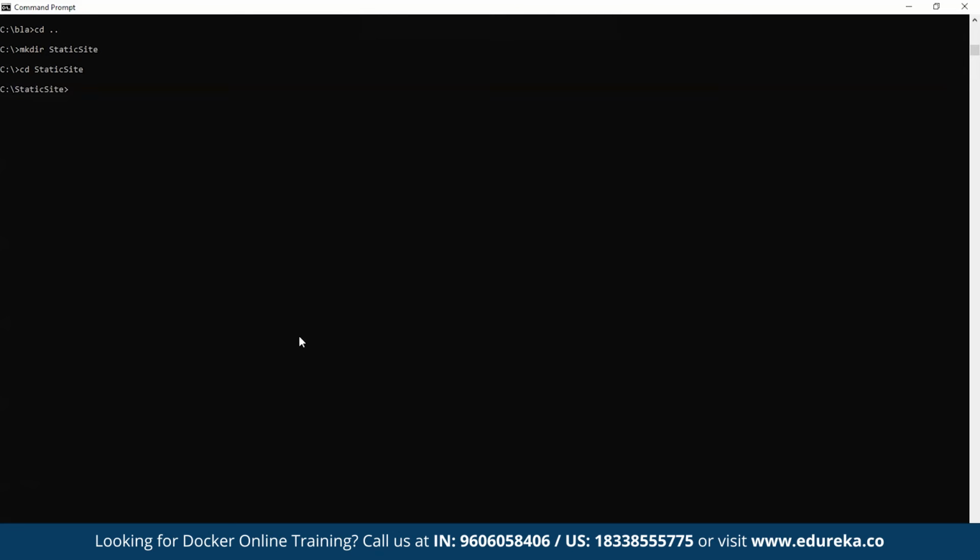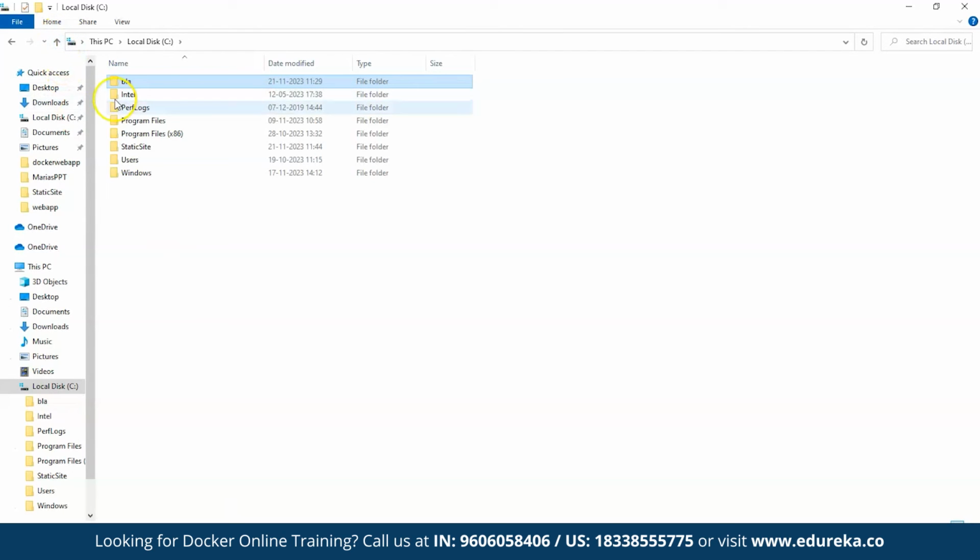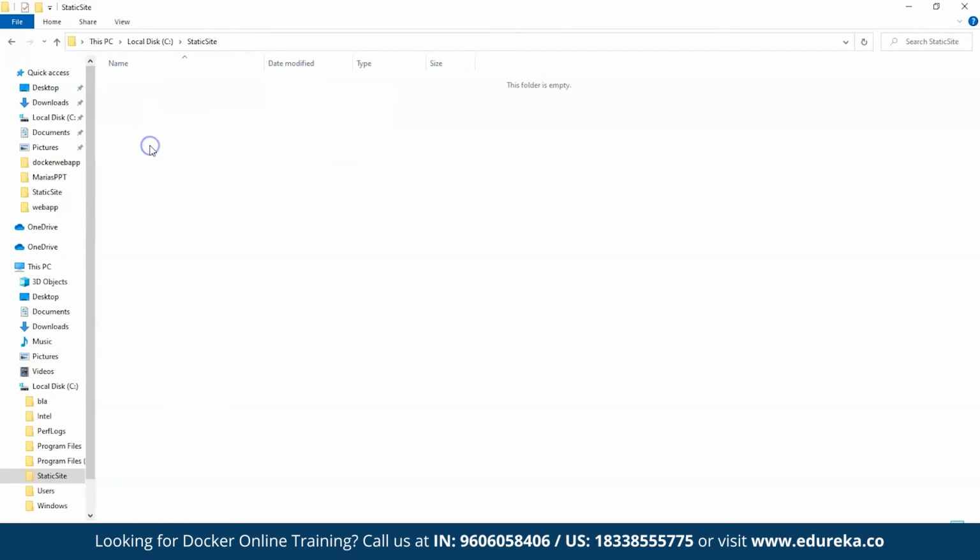So here we use Nginx to host the simple static content. Nginx is an open source reverse proxy server for HTTP, HTTPS, SMTP, as well as a load balancer, HTTP cache, and a web server. What we have to do right now is create the Dockerfile in the directory that we have created. So this is my directory, static site.